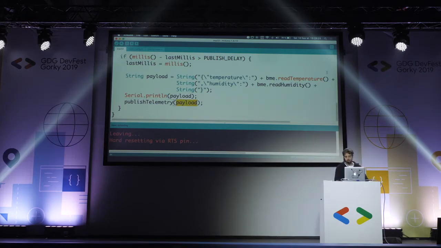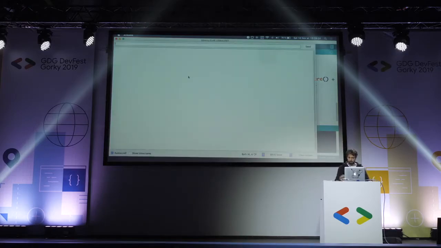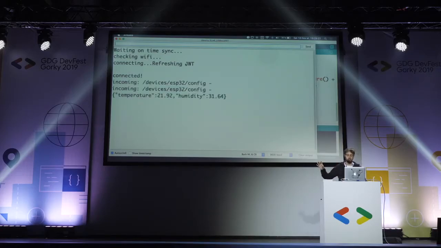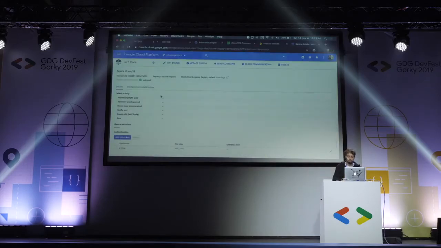So now we will try to click on the serial monitor line to see if it works. So you can see it tries to connect to the Wi-Fi, then it refreshes a JSON Web Token, and now it starts sending data to the Google Cloud Platform using an MQTT client. Since my data is in Google Cloud Platform, I can do whatever I want with it.